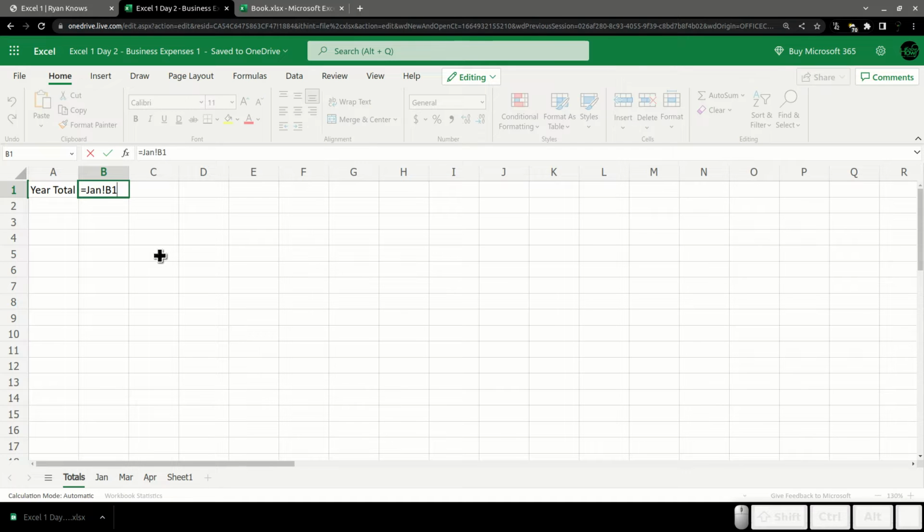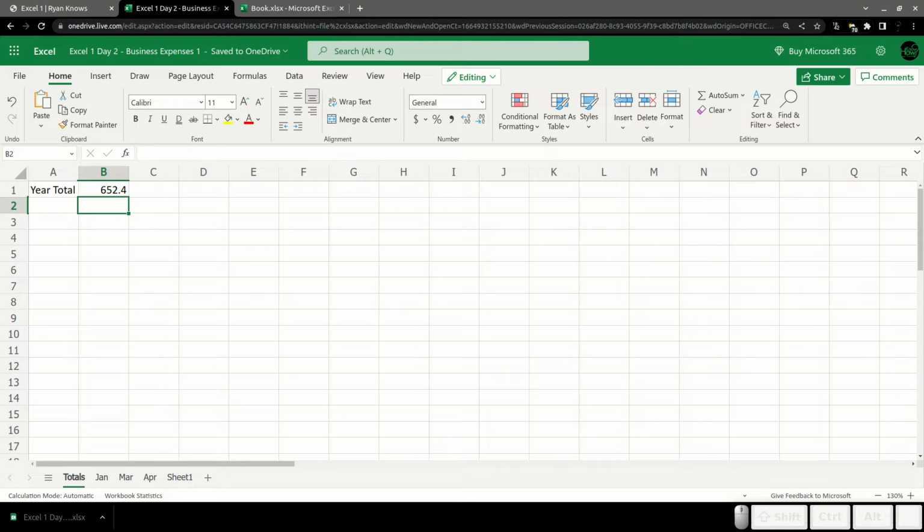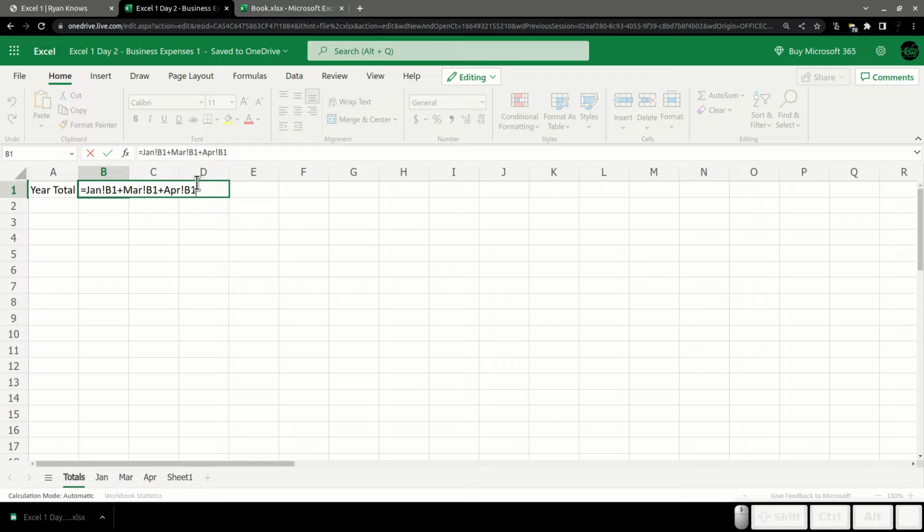So what we can do in here now is do plus, and I can do MAR exclamation point B1, because they should all be in the same spot, plus APR exclamation point B1. Hit enter, and boom, there's my total for those 3 months. And then if I added another month in here, I would have to remember to manually go in here and add the next month's total to this, which is a little bit tedious. Luckily, there's an easier way to do it.